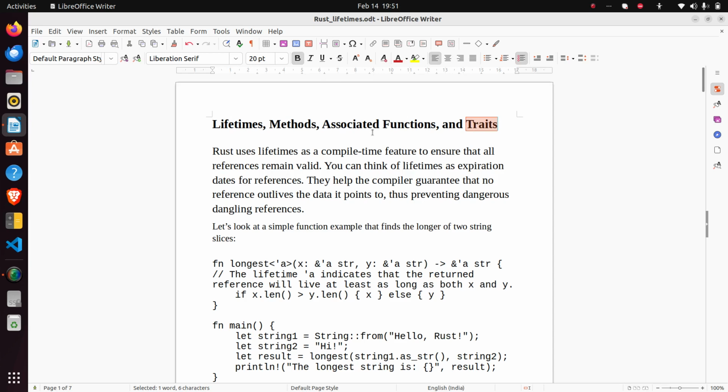So we'll start by diving into lifetimes and we'll understand what they are and why they are critical for memory safety in Rust. After lifetimes we'll move on to methods and associated functions and then on to traits. Okay, let's start.